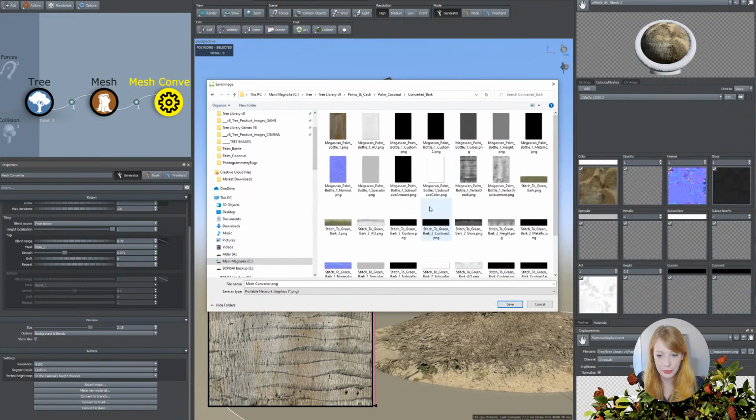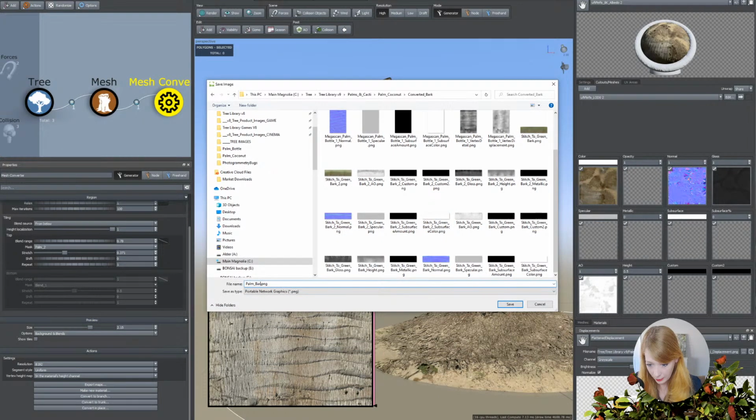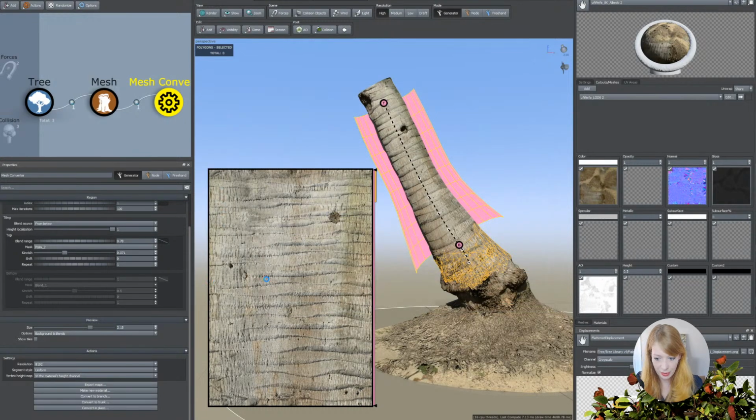Okay, I've got a folder for converted bark, and we're just going to add a stream to the end of it just so we don't get mixed up, and save that out. And we're going to let it do a little magic thing. You're going to see the scrolly reel roll for a little while because it's got to process that bark.